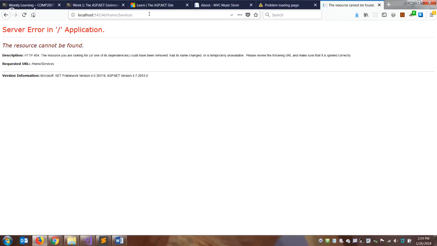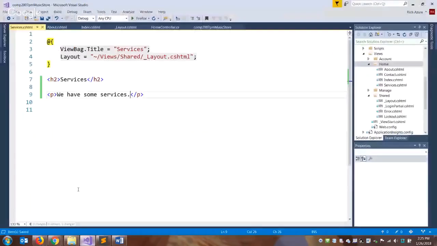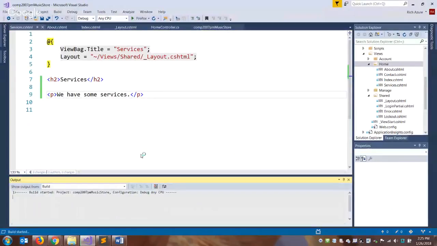Okay. So why do we get a 404? We have a services method in the home controller, and we have a view inside of views home services. So why do we get 404? We didn't build, right? We added a new method to the controller, but that method can't be invoked until we build. So just go back and build your solution, and then we should be able to refresh, and that page is going to show up.